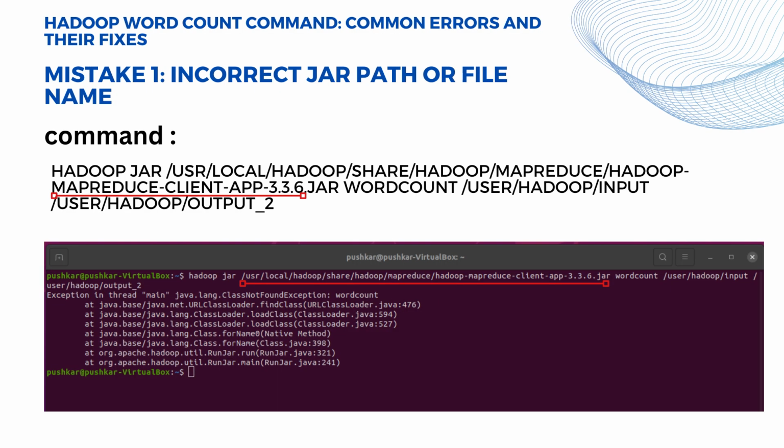The first common mistake people make is providing the wrong path or name for the jar file. Here's an example. At first glance, this command might look fine, but notice that the jar file name is incorrect. Instead of referring to the word count example file, it's pointing to a different jar file, Hadoop MapReduce client app. When you run this, you will get an error that says the word count class cannot be found. This is because the specified jar file doesn't contain the word count program. It's a very common error for beginners who might accidentally use the wrong file name or path.